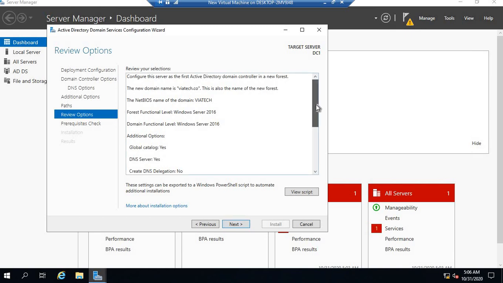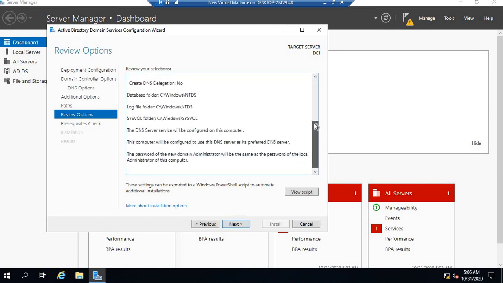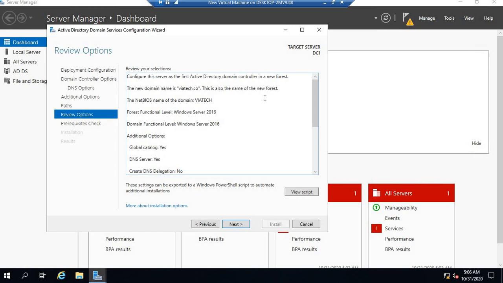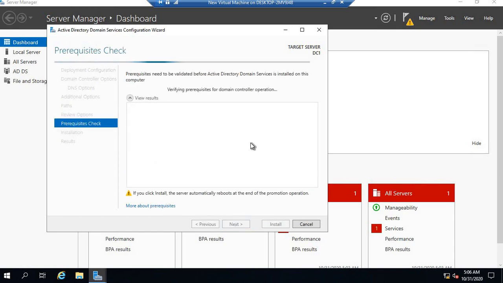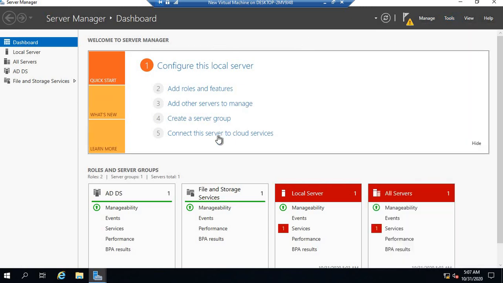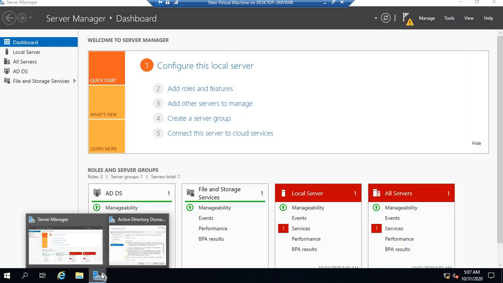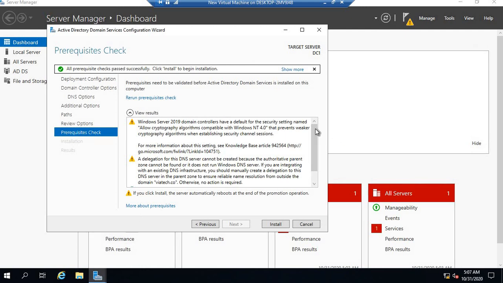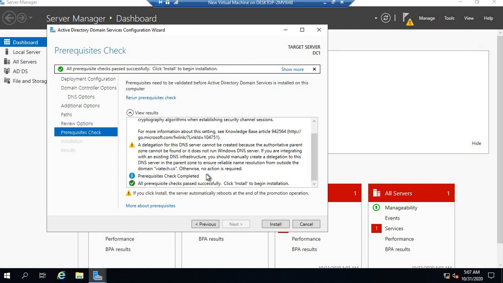Then it shows you a review of whatever settings are being applied in order to promote the server operating system as a domain controller. So it's a first domain now. After this, obviously it's going to take a few minutes to configure all this. If you remember, last time when I selected these tools and tried to click Active Directory Users and Computers, it was showing certain errors, because other elements were not installed. Now it's showing all of this. Would you like to go for it? Obviously.